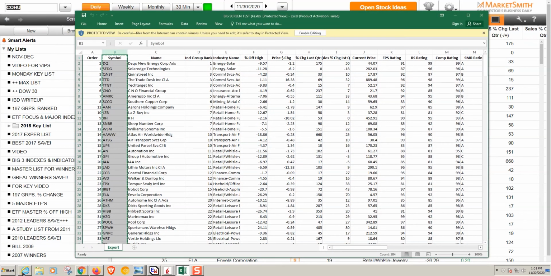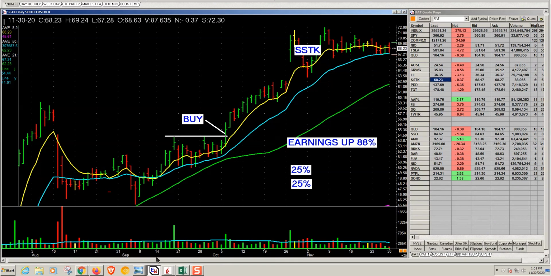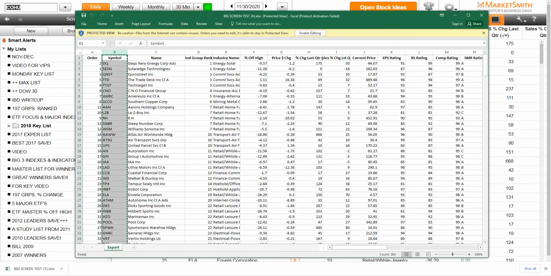Hold on a second, I got a limit alert going off here. What do we got going off? That's an old one on Roku. We'll leave that alone for now with the market down.